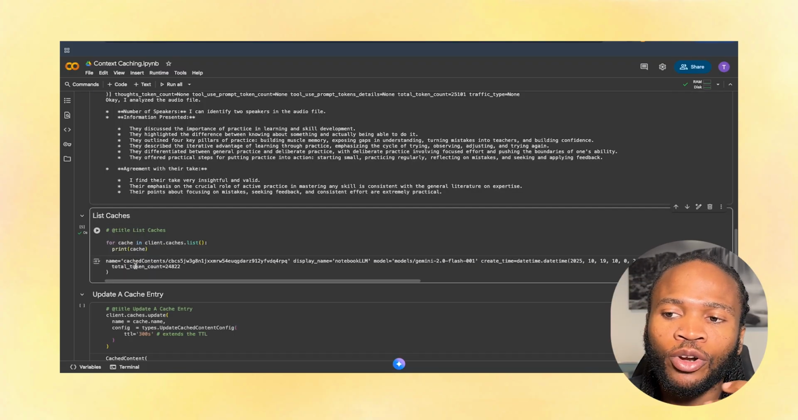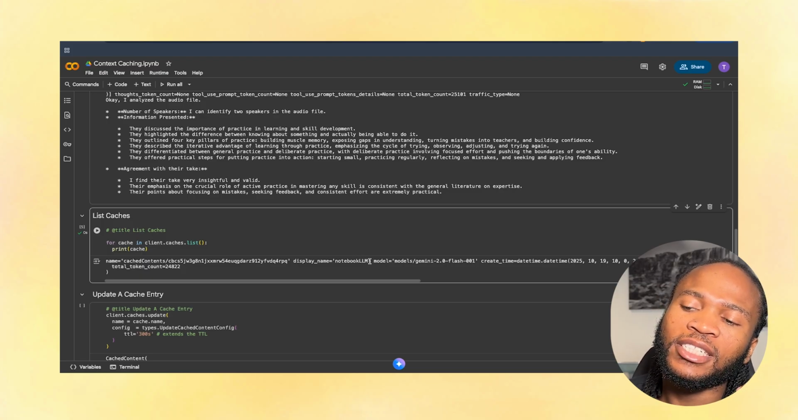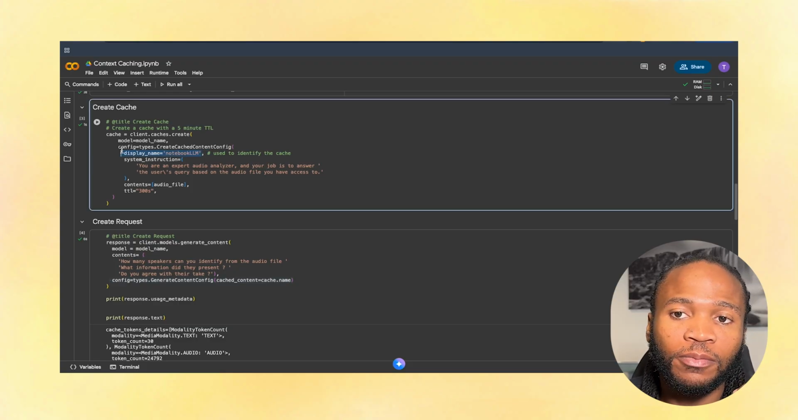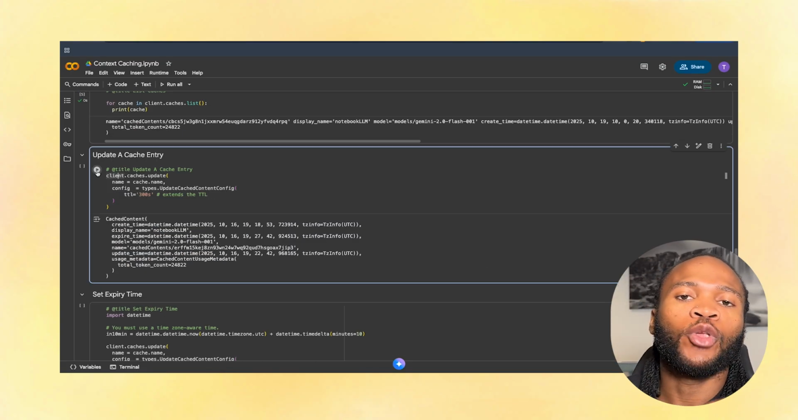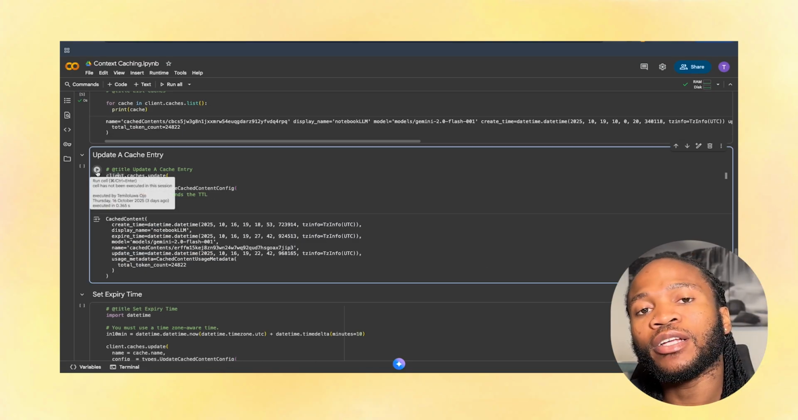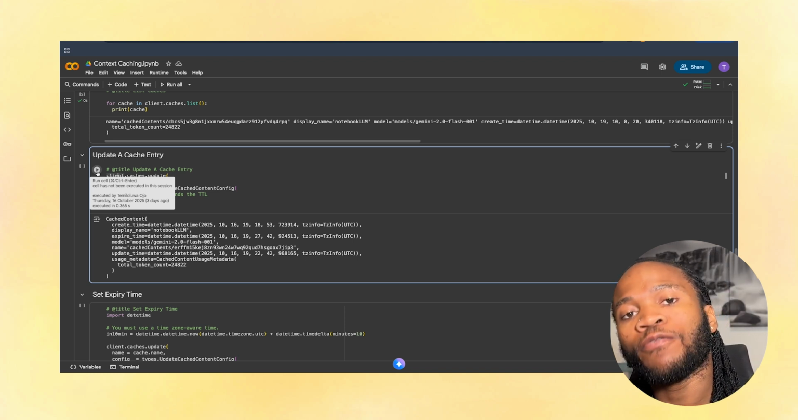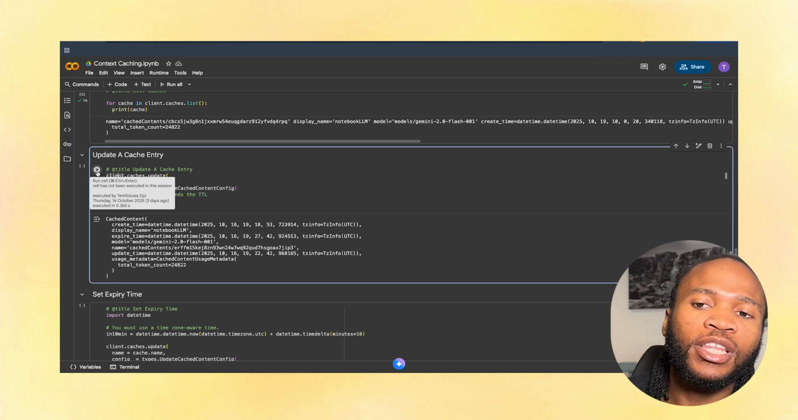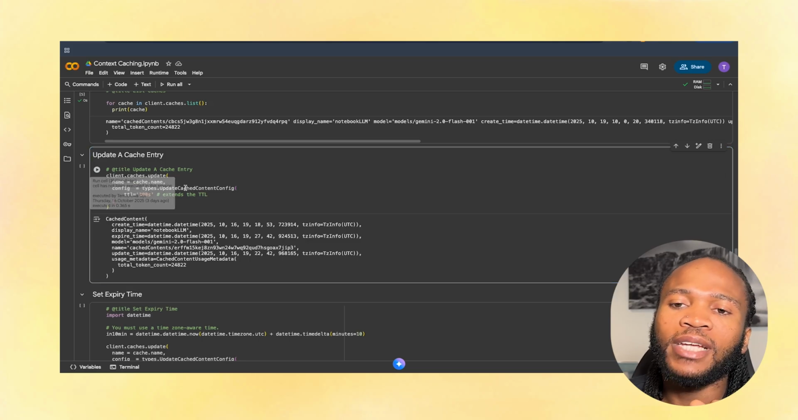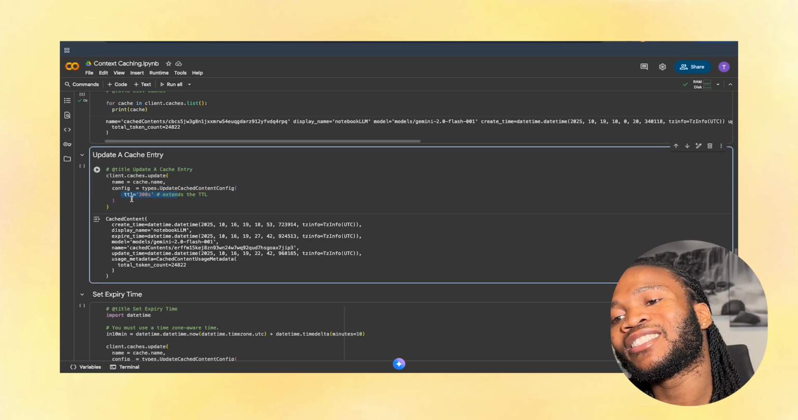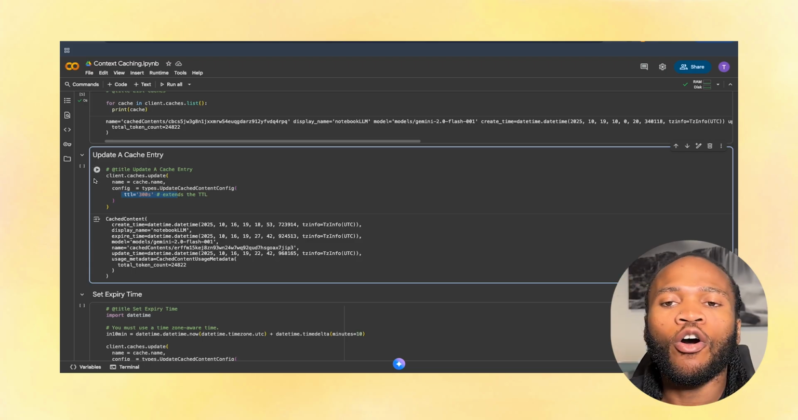So you just need to run this, and this will tell you all the caches that we've created. And we see here that we have a display name of notebook LLM, which is what we specified in the display name here. Say for example, we set a TTL of 5 minutes, but for some reason that is not enough for you to complete your workflow in the future. One thing that you could do is update the cache entry and update the TTL value, and this would then extend the TTL of your cache entry.